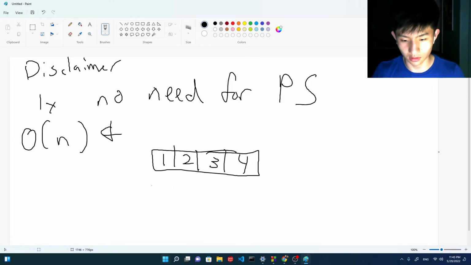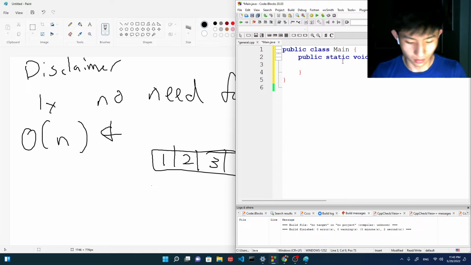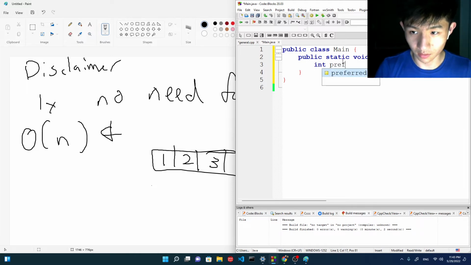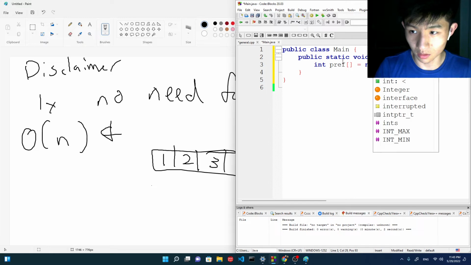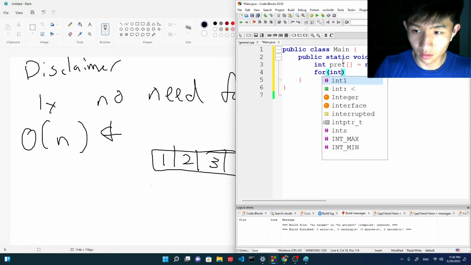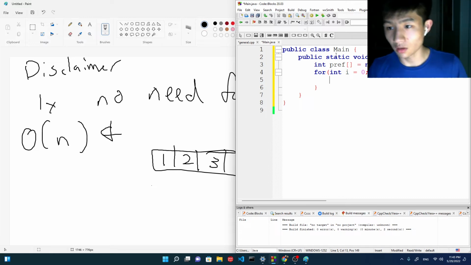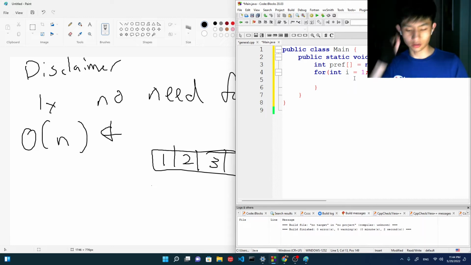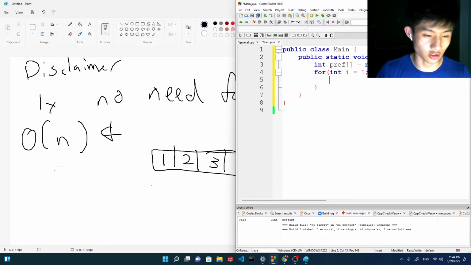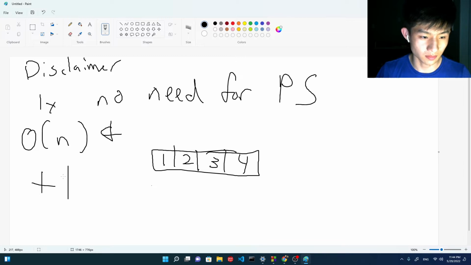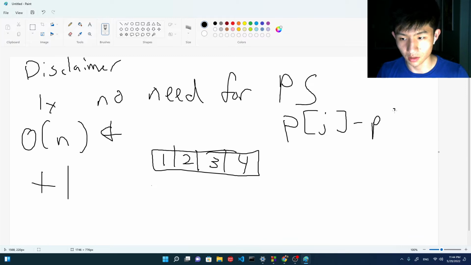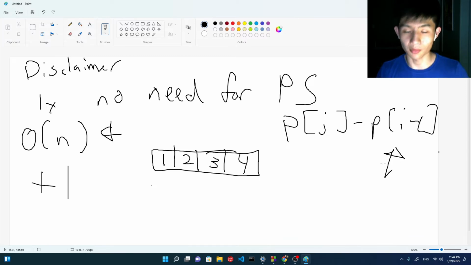I'll probably code it out in my code blocks, but it would be like int pref equals new int 5, for int i less than 5, i plus plus. Actually, what we want to do is this. What most people do for prefix sums is they have an extra index, plus 1 index. You'll notice that the prefix sum formula is P of j minus P of i minus 1, and this i minus 1 has an opportunity to go out of bounds.